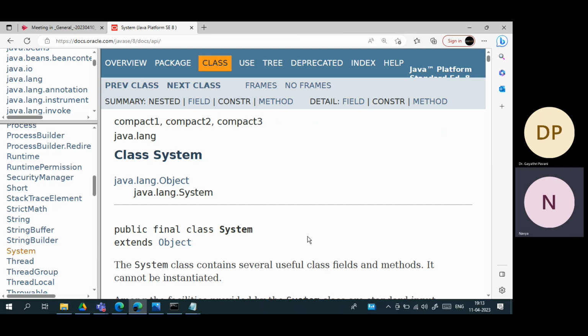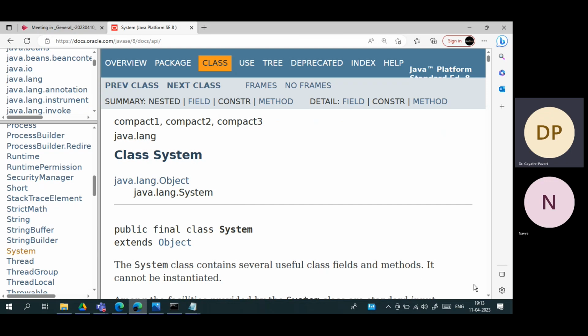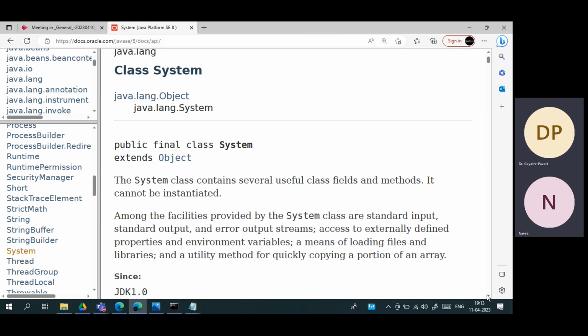Even if any other method like extends is used, it can't be overridden. You can't inherit it. Yes, sir. No one can inherit the System class. The System class contains several useful fields and methods. Fields and methods mean variables and methods.